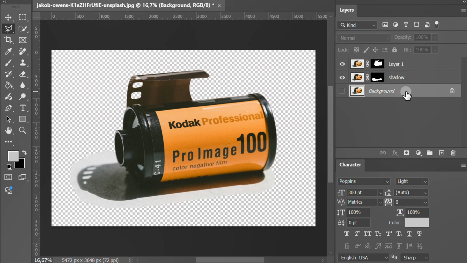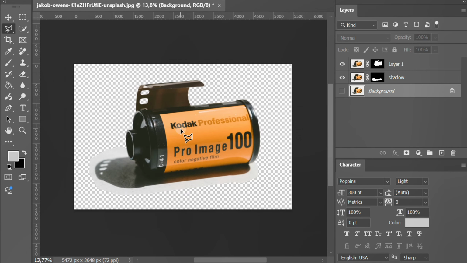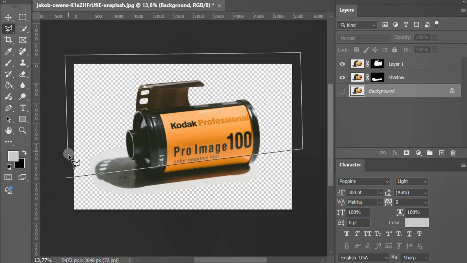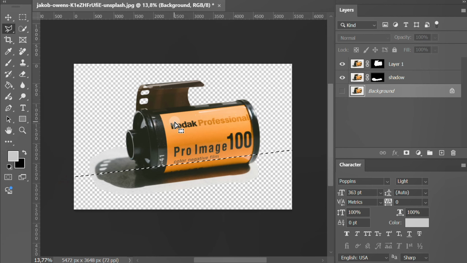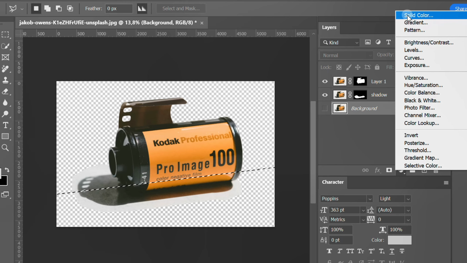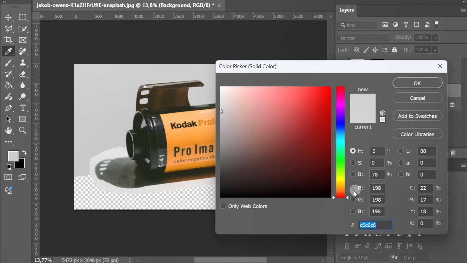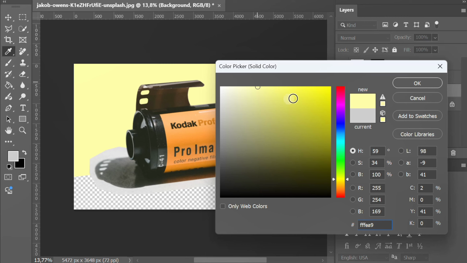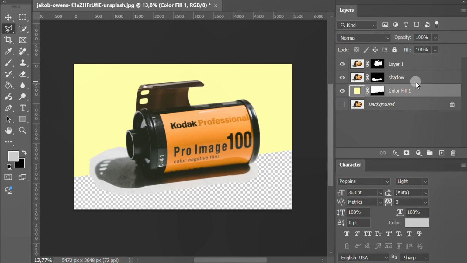Next step, click this layer, then use the polygonal lasso tool to create a background. Use solid color as the fill. Duplicate this layer.